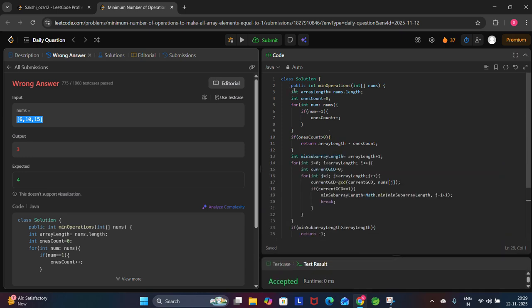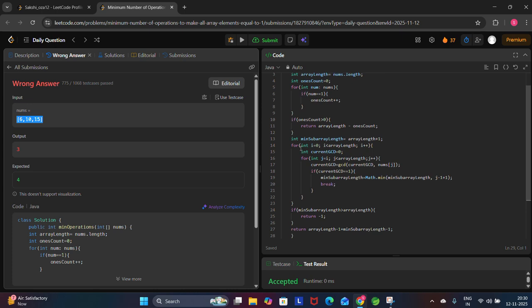So we have written int array length equals nums dot length, int ones count equals 0, which is the start, and for int num in nums, if num equals 1, ones count gets incremented. So till here we are right. So if ones count is greater than 0, then we return array length minus ones count. After that, int min subarray length equals array length plus 1, then for integer i equals 0, i is less than array length, i plus plus.